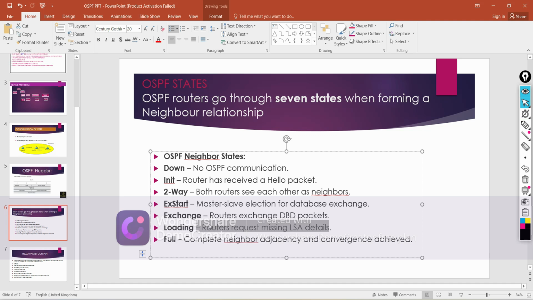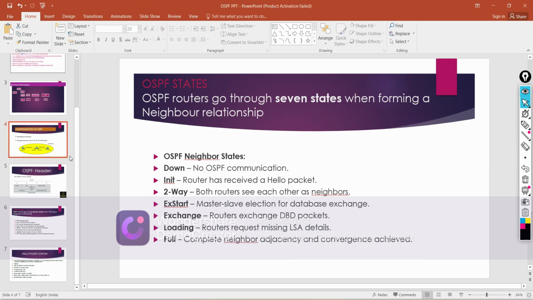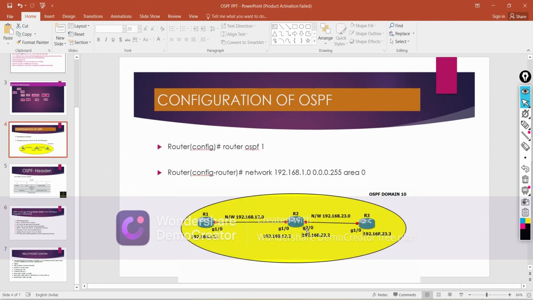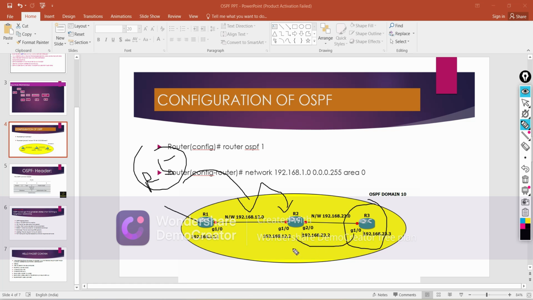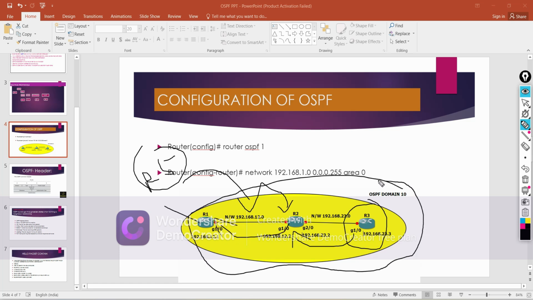LSA details is nothing but, if you see here, R2 is connected to R3, and the R5 router will be connected to R1. So these LSAs will be sent by R1 to R2. This R3 details, R2 will get the LSA and give it to R1, exchanging the link state request.